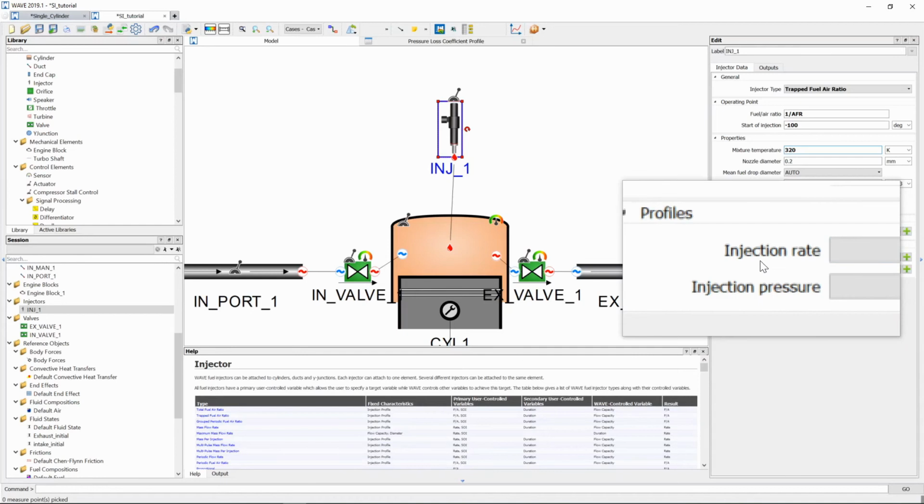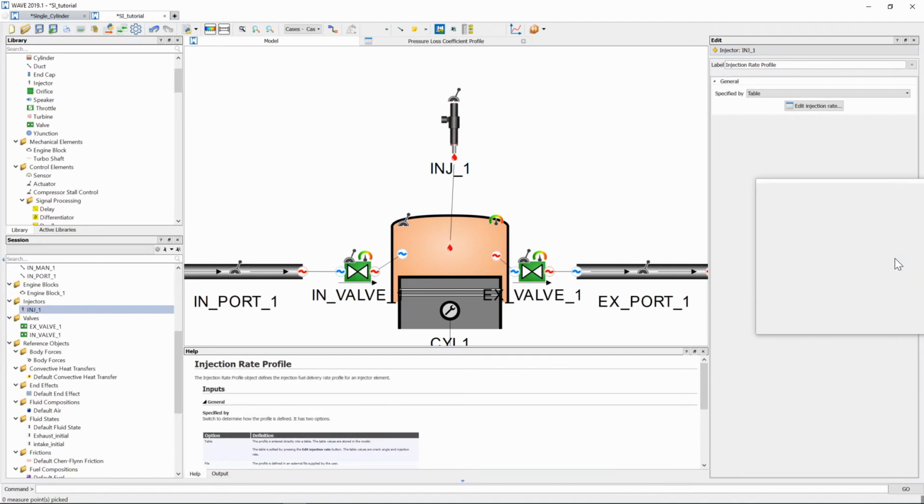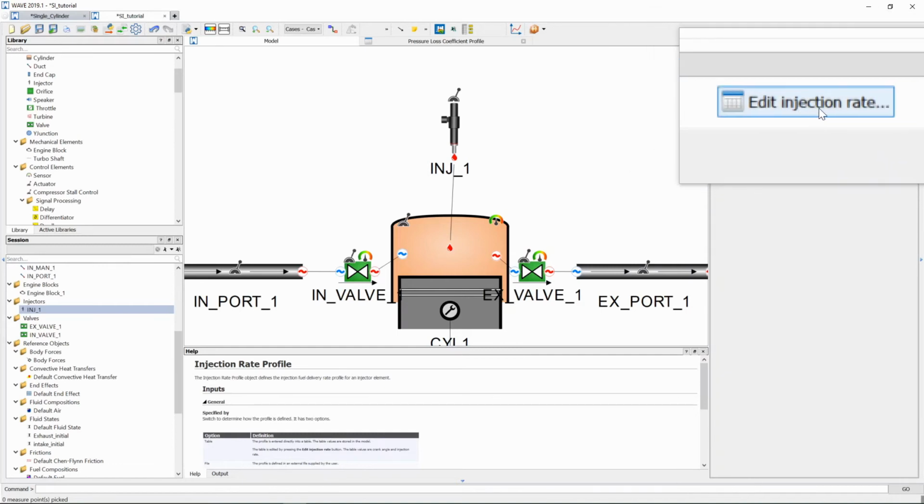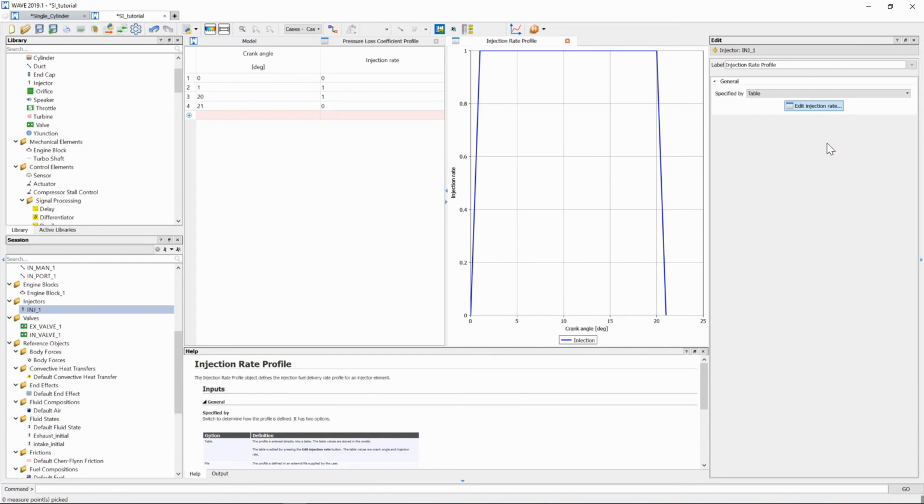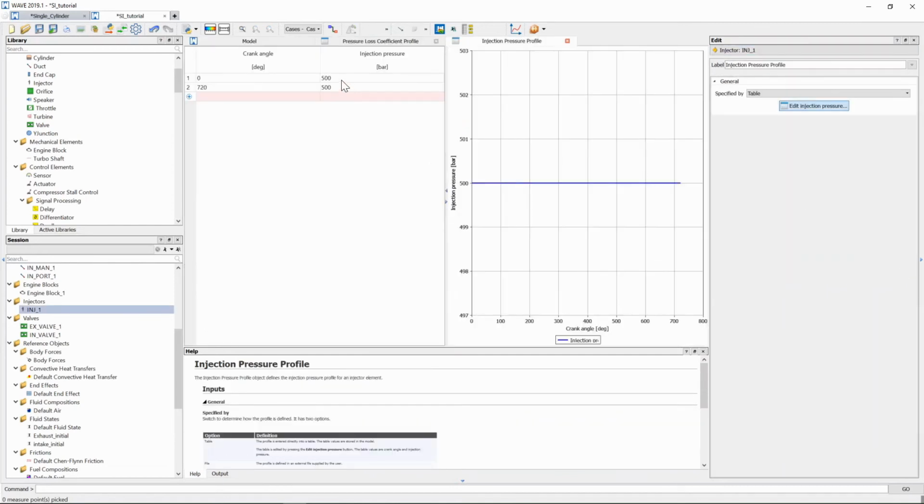We also need to set the injection rate, and this can be done by creating a new one, and then we edit it. For this case, we are going to input the data using a table. So we go to specified by table and we say edit injection rate, and you will see here our injection rate is set up correctly. It takes 1 crank angle degree to open up fully, and then again it takes 1 crank angle degree to close completely. We can close our graph, and then lastly we also add an injection pressure profile, and we can change that from 500 bar to just 20 bar.